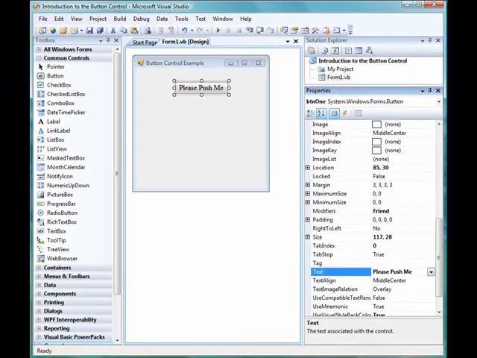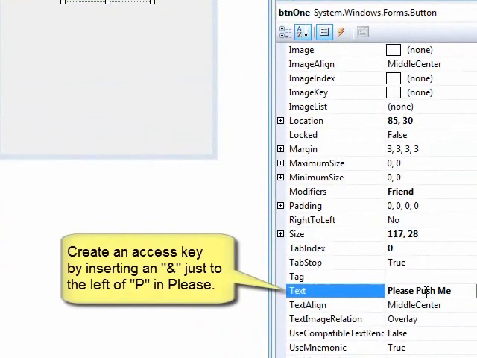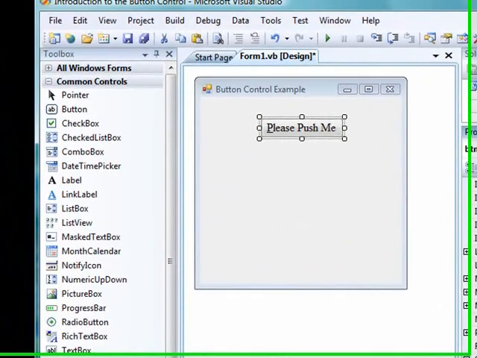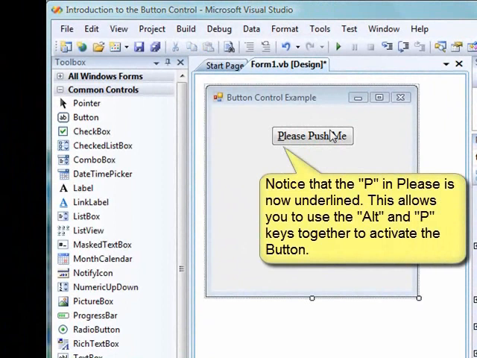We want to add what's called an access key. So go down to the Text property, make sure the button is chosen, and right before the first P we're going to type an ampersand. Now when we do this, we're going to have an underline underneath the P.